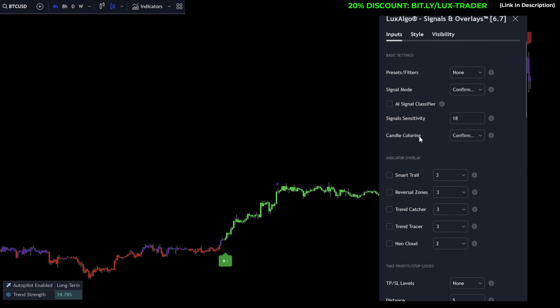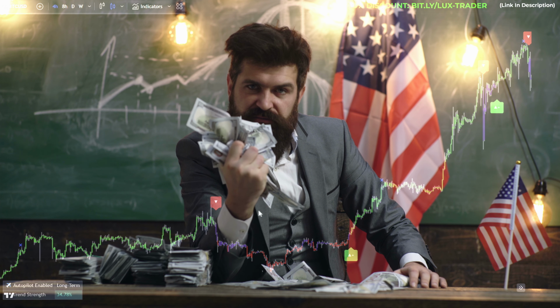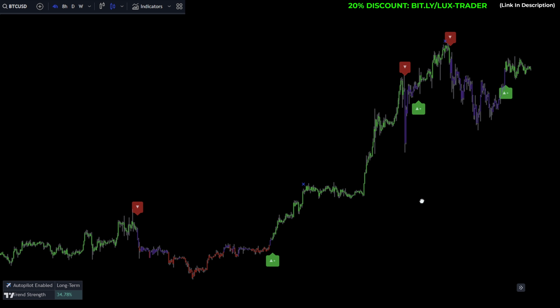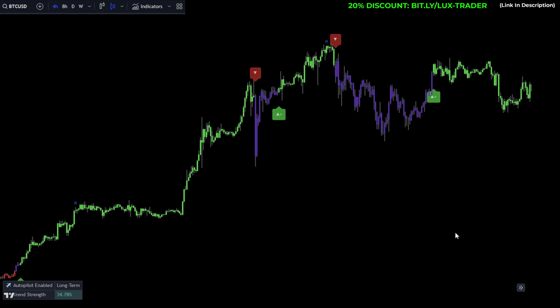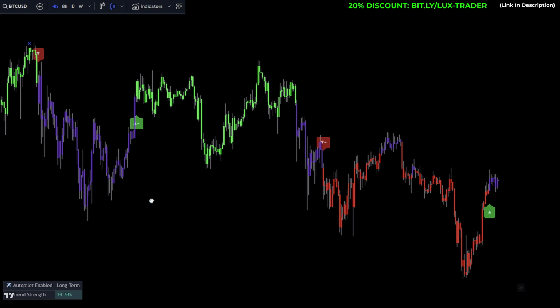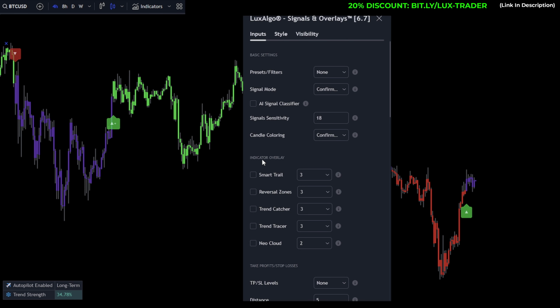Understanding the candle coloring feature is crucial for any trader. By enabling this setting, you're not just adding color to your charts, you're empowering your trading decisions. The purple, green, and red candles don't just represent visual aids, they are key indicators of trend strength. This allows you to quickly decipher between normal and strong trends, enhancing your trading accuracy and enabling more strategic entry and exit points.